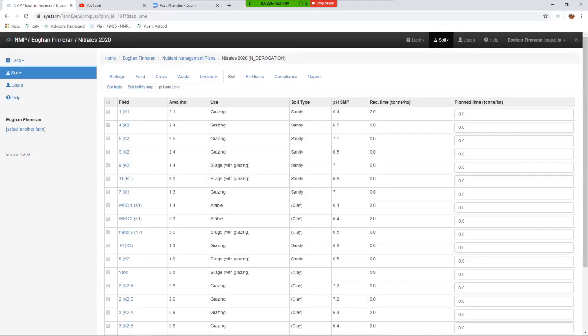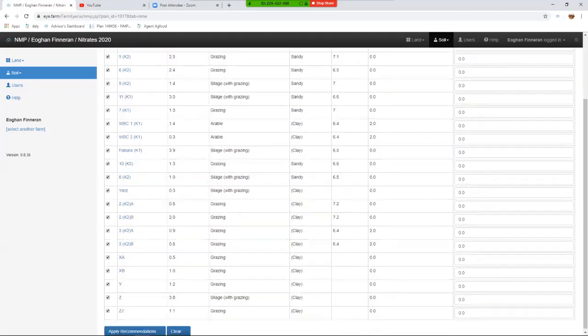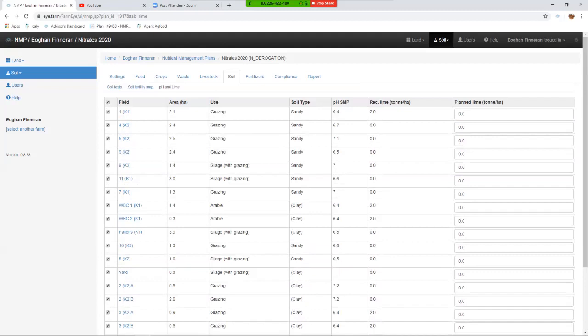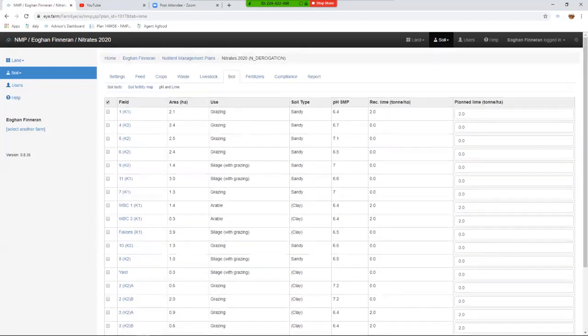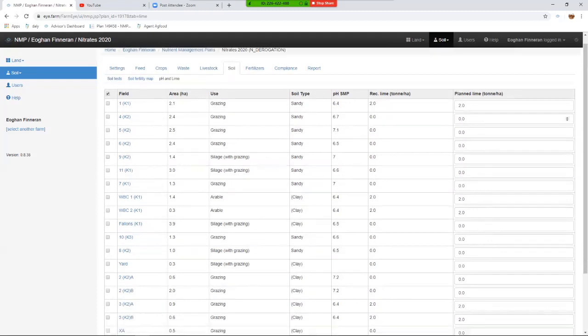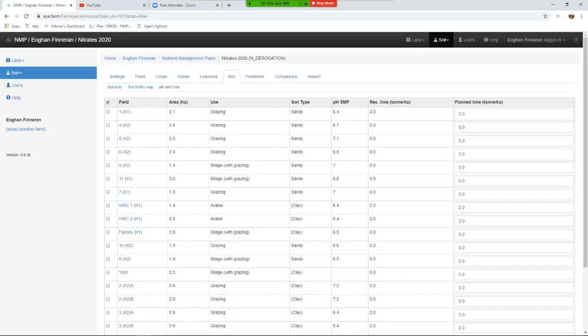The pH and lime tab is where the liming plan is created. So on the right hand side for each field you can enter the planned tons of lime per hectare. If you want to apply the recommended lime from the soil test for each field, you just click on this checkbox here, select all the fields, and then click this apply recommendations button on the bottom left of the screen. And what that does is it pulls the recommended tons of lime per hectare into the planned tons of lime per hectare column, and so that generates your liming plan for each field.